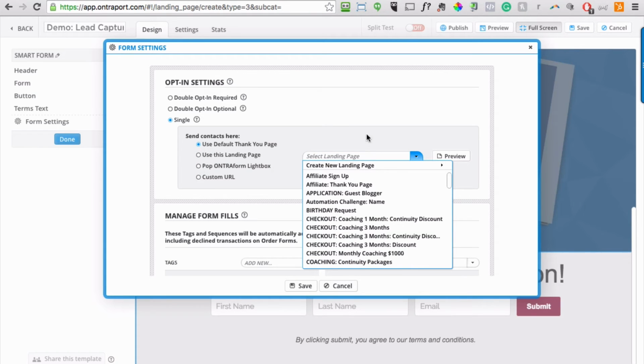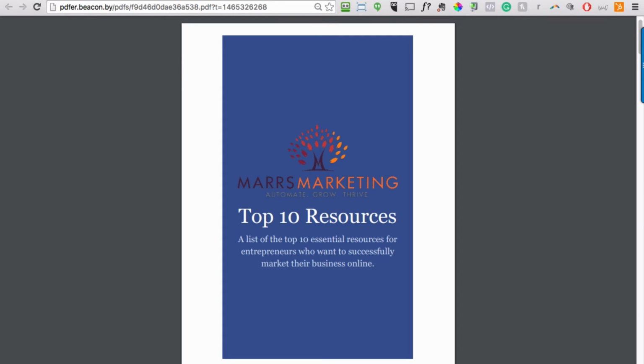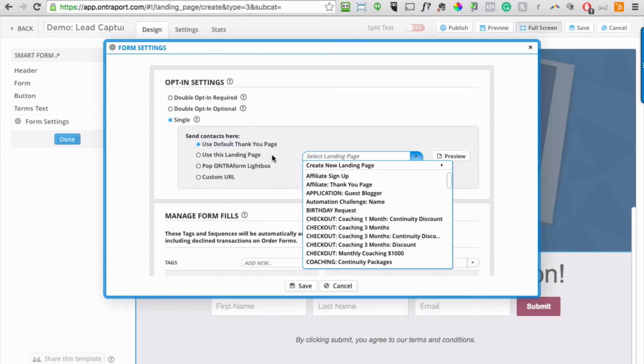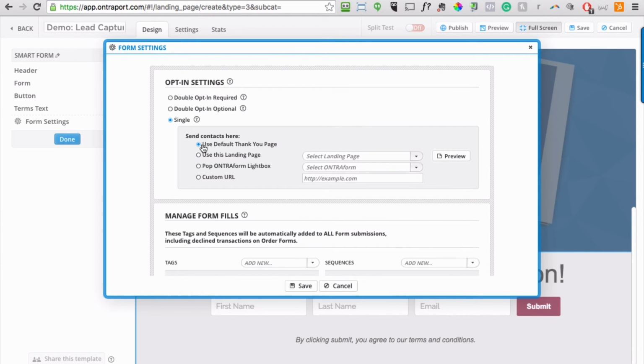Of course, you could also use a page of your blog, if you wanted to send people, for example, to that link that we created for our ebook, right? If you were going to use this link, you could send people directly to it so that they could just directly start reading it if you're using Beacon to create your lead magnet. So that's one additional way of doing it. I'm just going to leave it at default thank you page. You can make the call on which one you want to use, and then you would just choose your sequences.